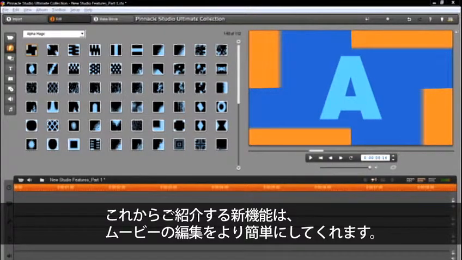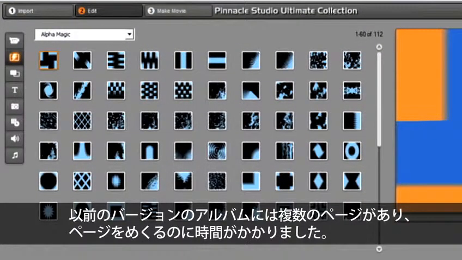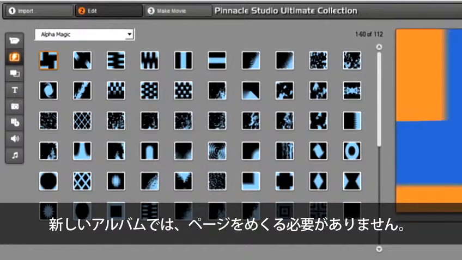These new features are going to make it easy for you when you start editing your movie. Let's get started. The first thing I want to show you is Studio's new one-page album. Previous versions had pages that you had to flip through, and it could take a while to get to the last page. This new feature will save you time.